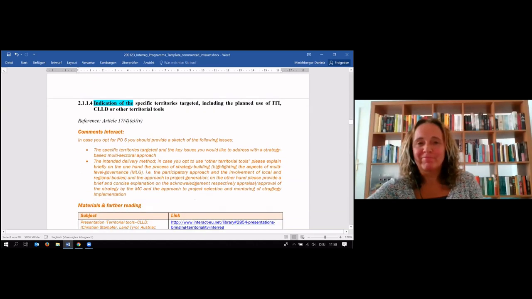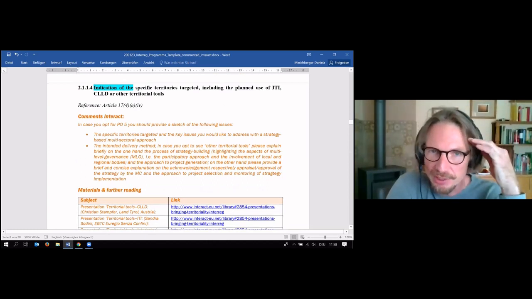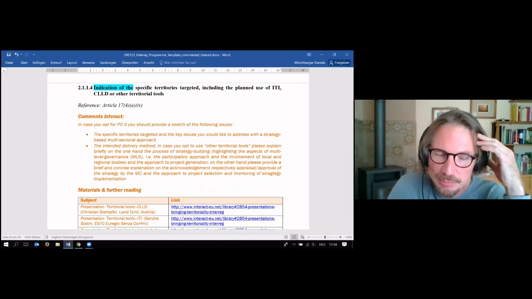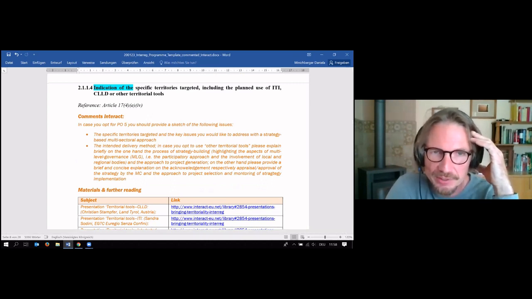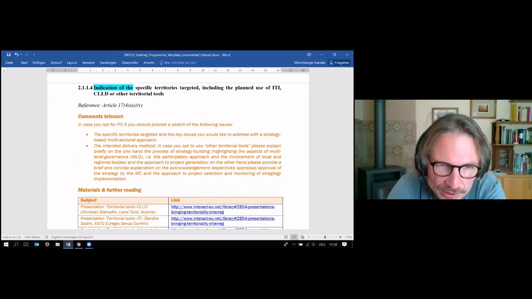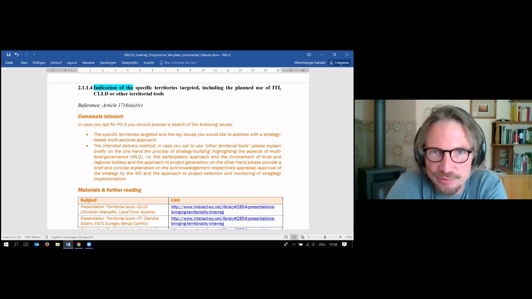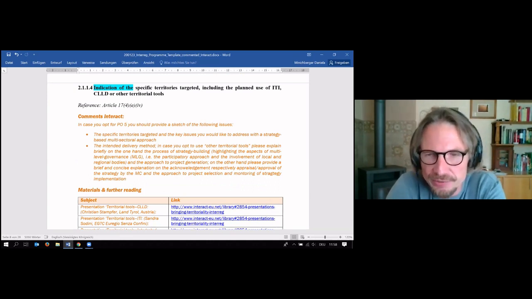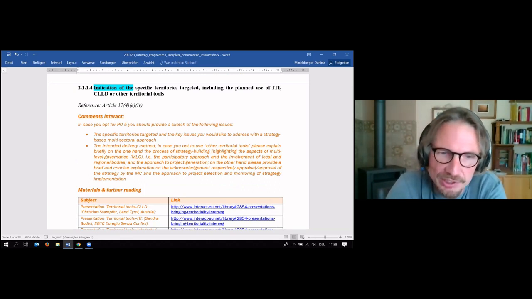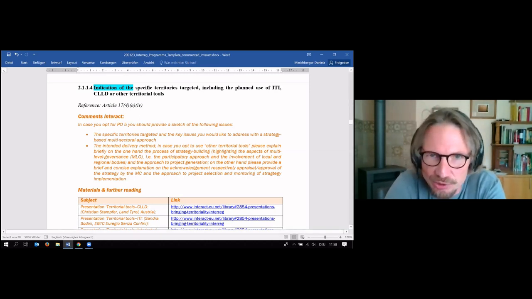That brings us to the next section, specific territories targeted, including planned use of integrated territorial investment, community-led local development or other territorial tools. It's quite clear that if you as a program opt for policy objective 5, it's 100% clear you will have to fill it in, and you will have to clarify your delivery method, which is then either integrated territorial investment or community-led local development.